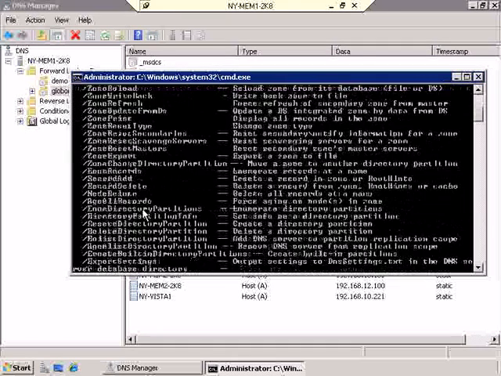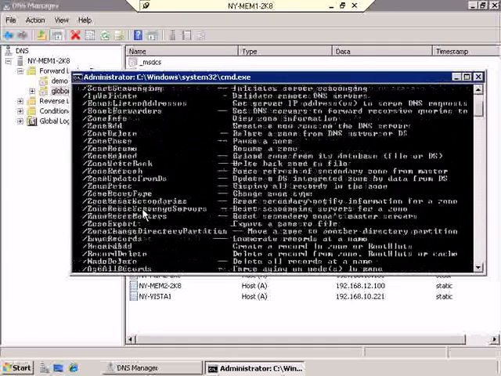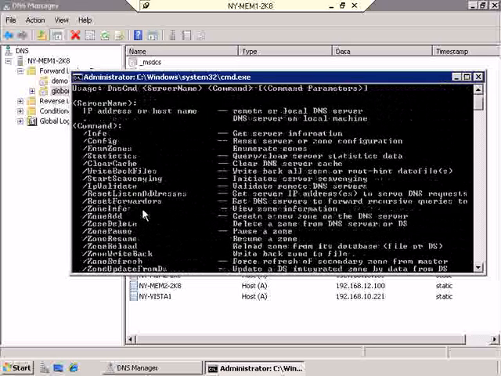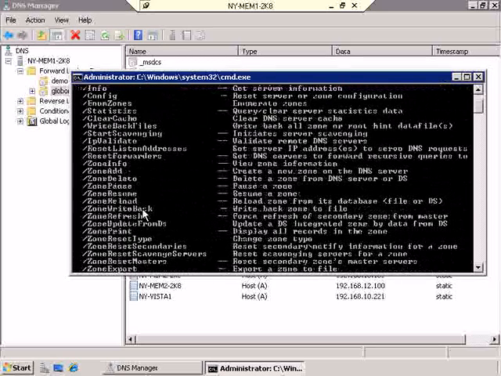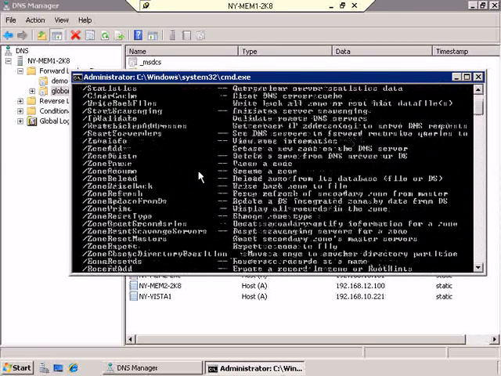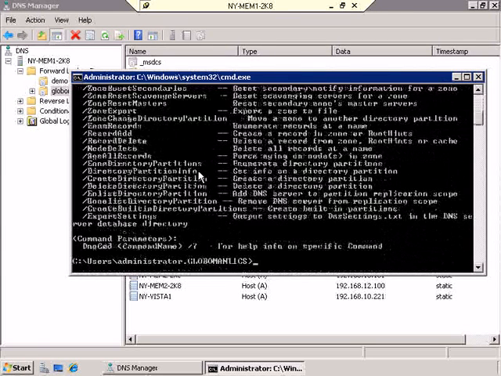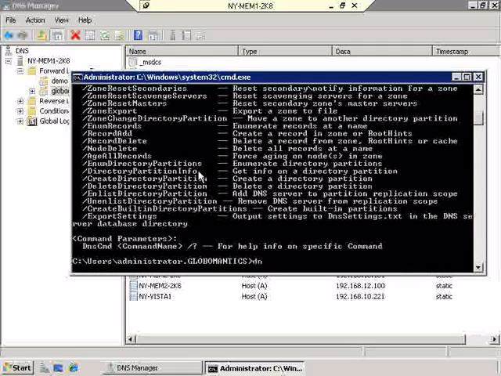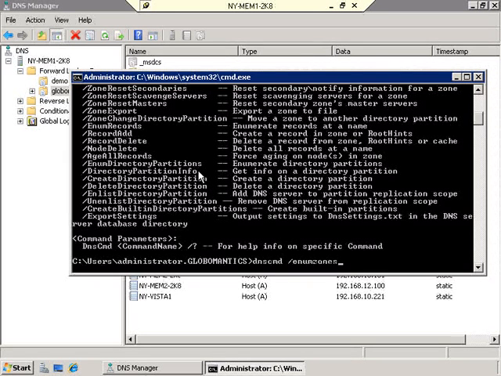And there's a number of these tasks that are here. There's no one task in particular that is necessarily any more popular than the other. I would say clear cache is definitely one of them. I know enumerating zones is one that I've seen used a lot. Let me go ahead and just kind of put that one in real quick for you. I'm going to go ahead and type DNS command /enum zones or enumerate zones. And then I'm going to go ahead and hit enter.